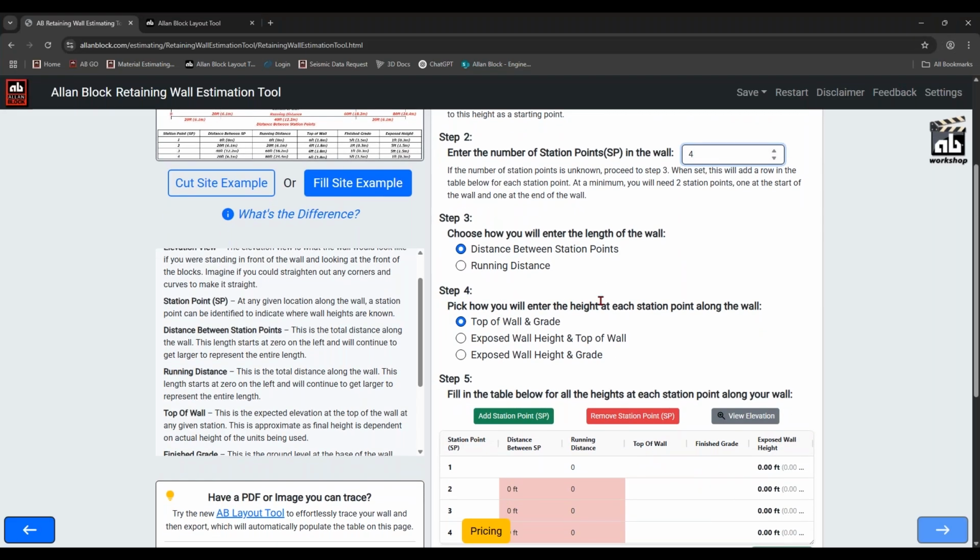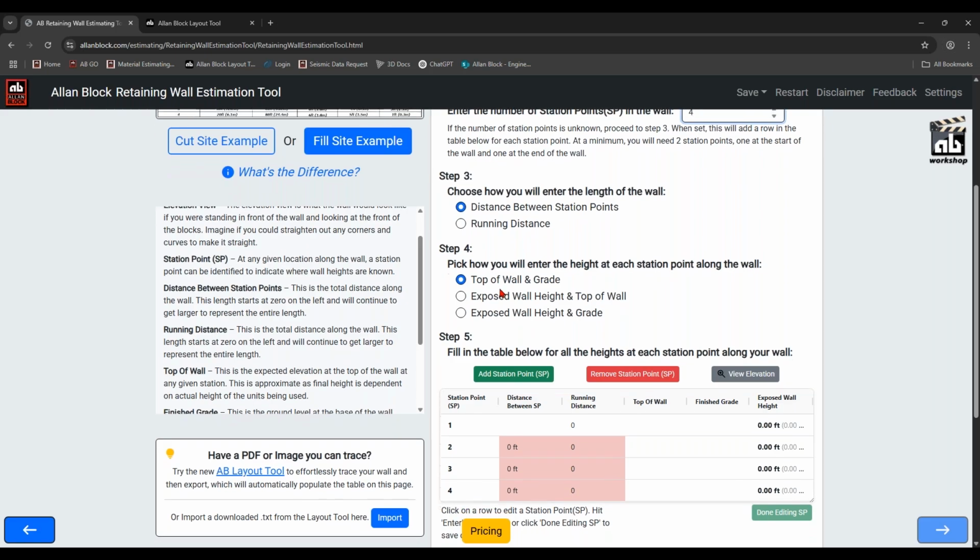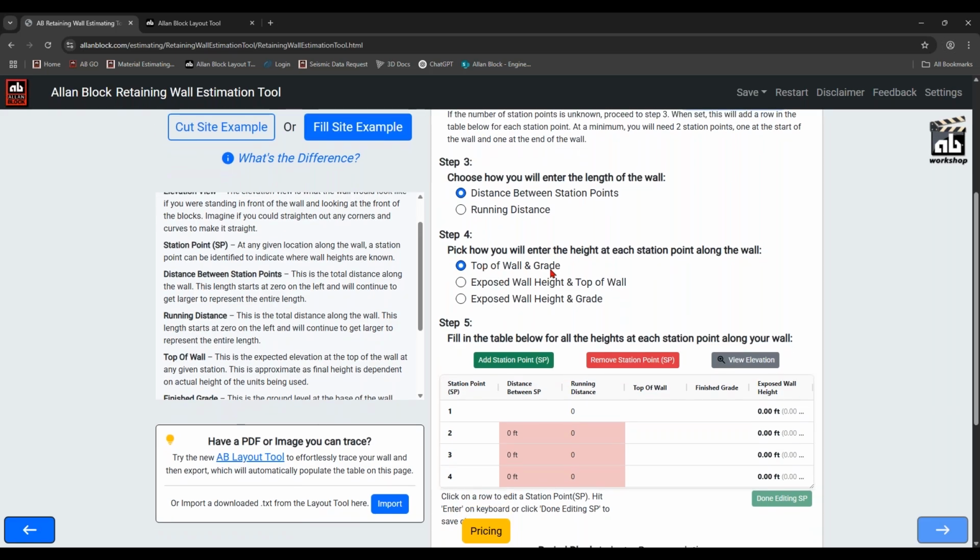And then we can pick how we want to enter in our information. Do we want to put in the top of wall and our grade? Do we want to put in our exposed wall height and our top of wall? Or do we want to put in our exposed wall height and grade? For this one, we're going to put in our exposed wall height since that's what our document has. And we're going to say our grade is 0. So we're going to put in exposed wall height and grade.